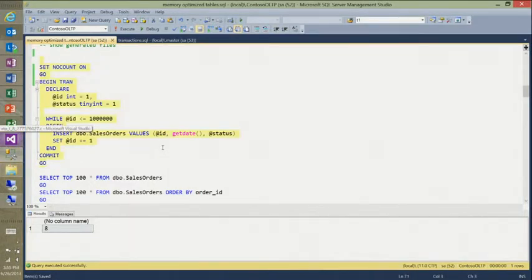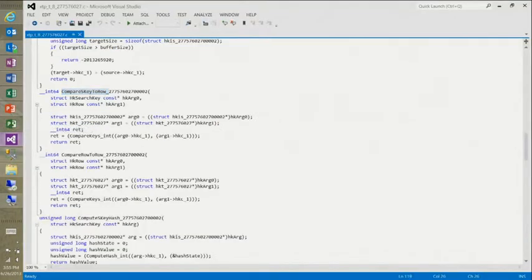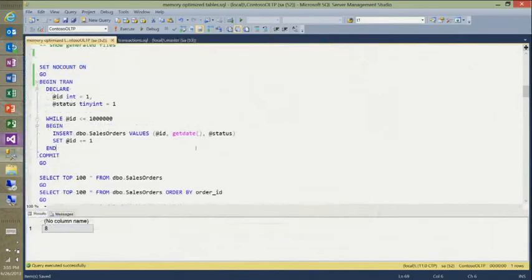So first off, what I'm going to do is insert a number of rows. Sorry about that. It's going to be 1 million rows, which I insert using an ad hoc batch. So I'm inserting these rows using interpreted T-SQL access.